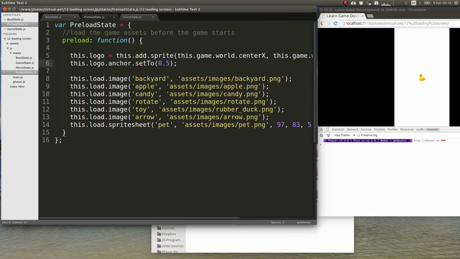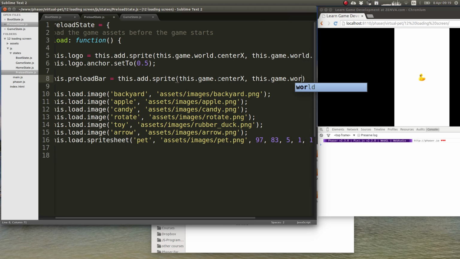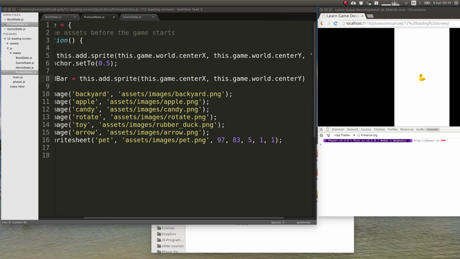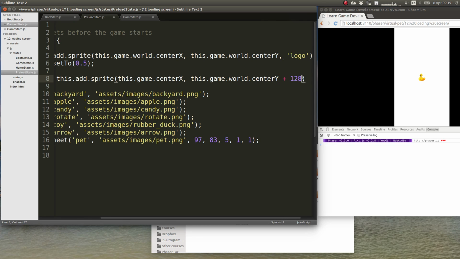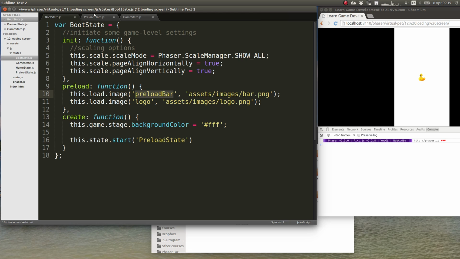Now, what about the progress bar? We need the progress bar. I'm gonna call it this.preloadBar, and it's gonna be a sprite again. We need to add this sprite. This.game, it's gonna be centered on X, but on Y it's gonna be pushed a little bit downwards. Let me just grab that value. It is 128, so it's a bit lower. The asset is preloadBar. I think that's the name that we gave it. Yep, that's the correct name.